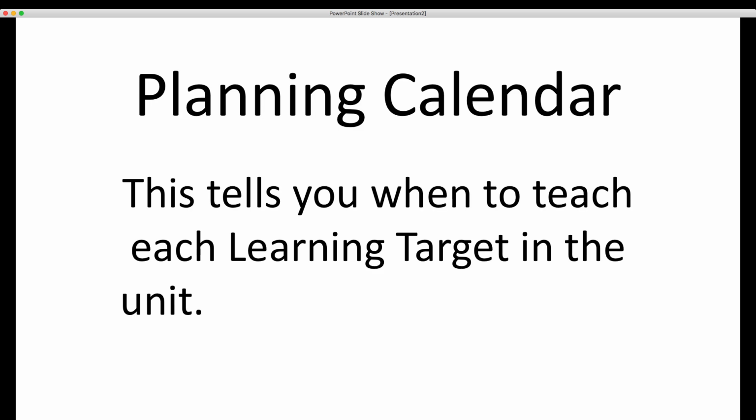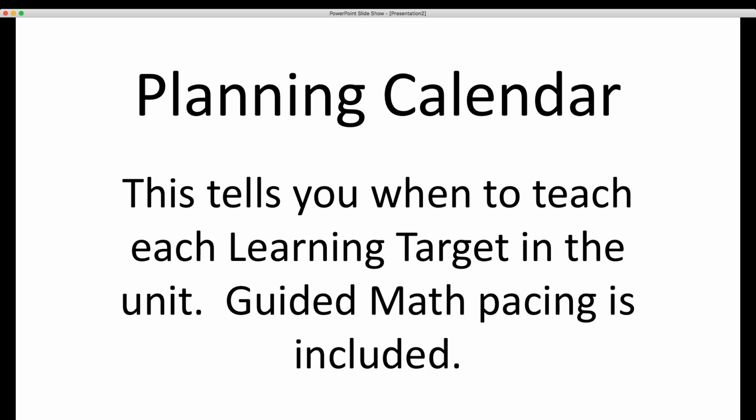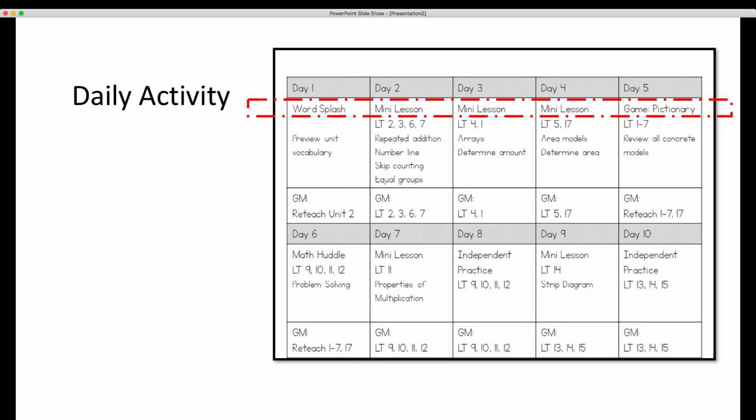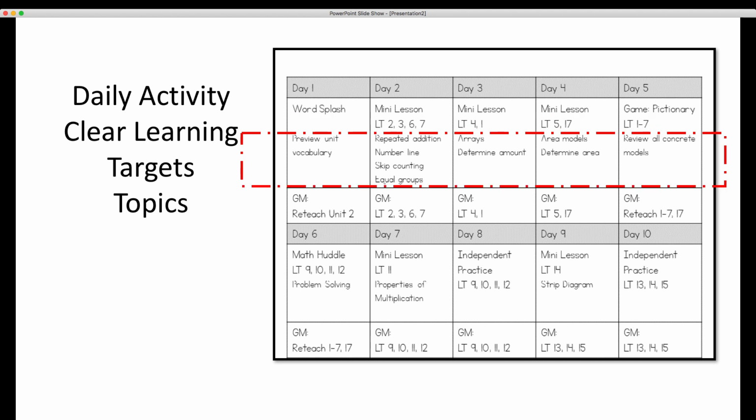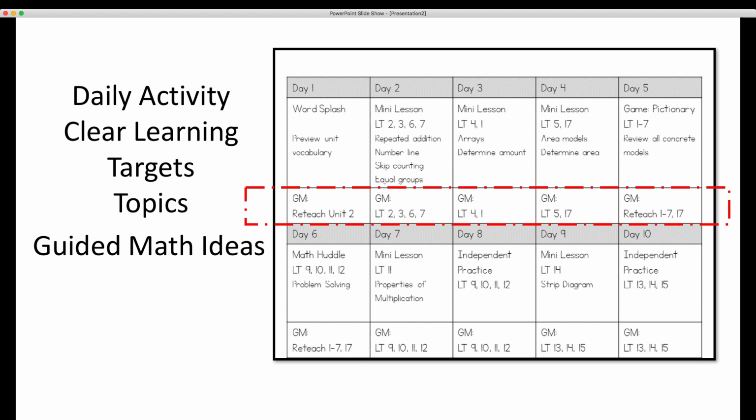Planning calendar. This tells you when to teach each learning target in the unit. Guided math pacing is included. Each calendar has these components: daily activity, clear learning targets, topics, and guided math ideas.